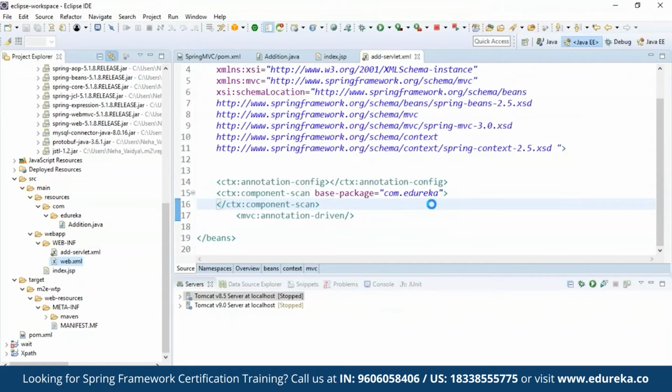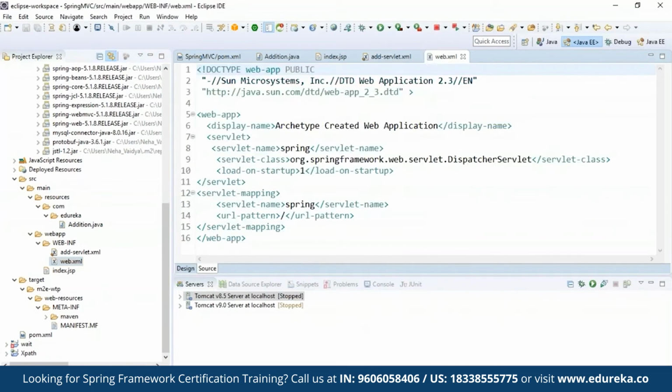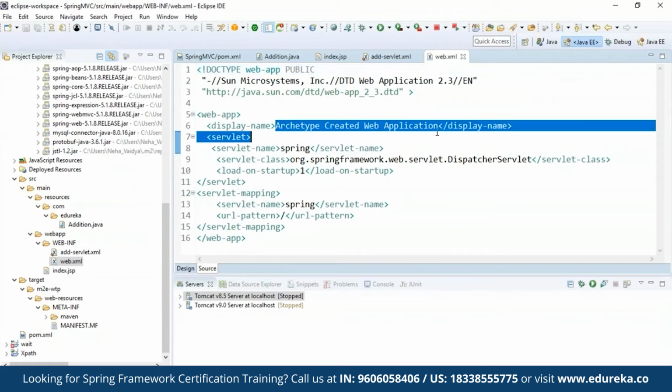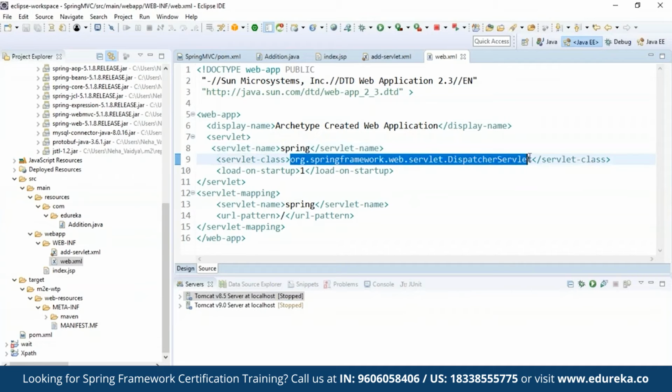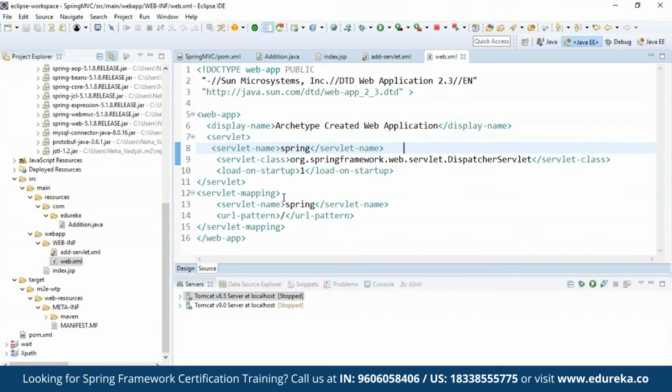And I have a web.xml file as well. In this, what I'm doing, I'm specifying the servlet class, which is the dispatcher servlet that acts as a front controller in the Spring MVC. And all the incoming requests for the HTML file will be forwarded to the dispatcher servlet. So you can see I'm giving the display name, that is the web app, and the servlet name will be Spring inside the servlet, and the servlet class will be this because it's a dispatcher servlet that I have already told you. And inside the servlet mapping, I have to specify the servlet mappings as well.